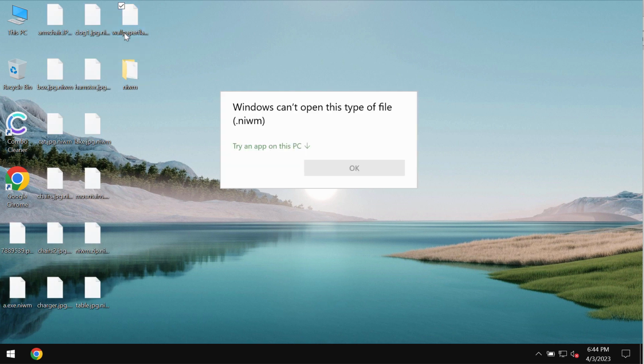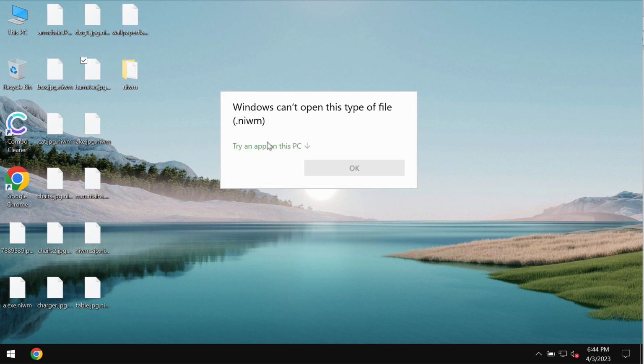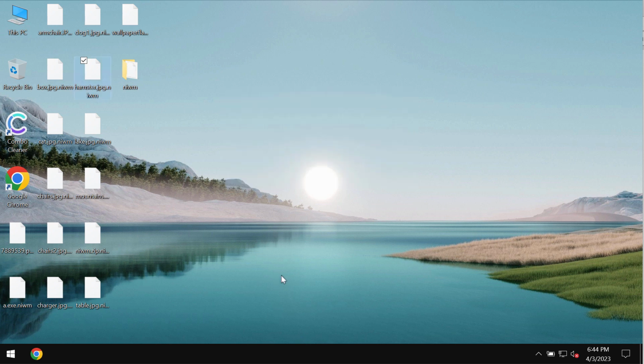Now you can see the results of the ransomware attack. You try to open this specific file and this is the message that you get saying that Windows cannot open this type of file with this Niwm extension. The ransomware then tells the victims that they should pay a special ransom for file restoration. However, paying the ransom is certainly not a good idea. This does not guarantee the file restoration, so if you pay the ransom, you may just waste your money.